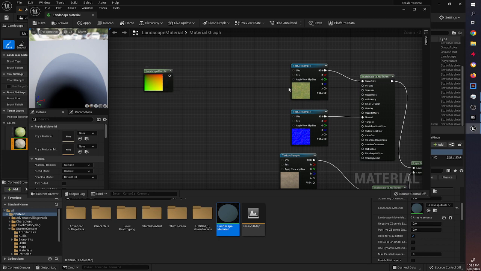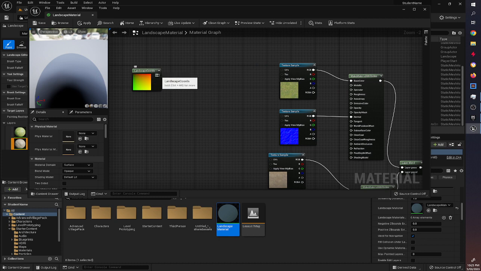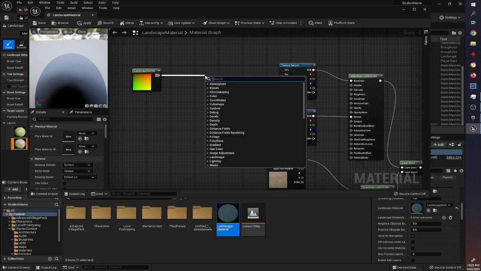As you need to understand, even though we may see these as colors, the computer only reads these as numbers, and so it's important to remember that you can use the same arithmetic functions in order to increase or decrease the values of these colors and coordinates. To do that, I'm going to left click and drag out of here and type in multiply.